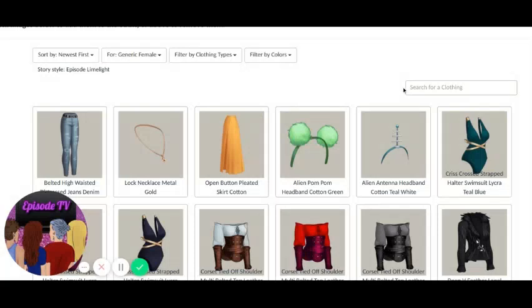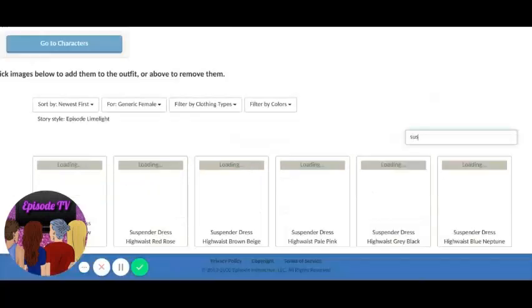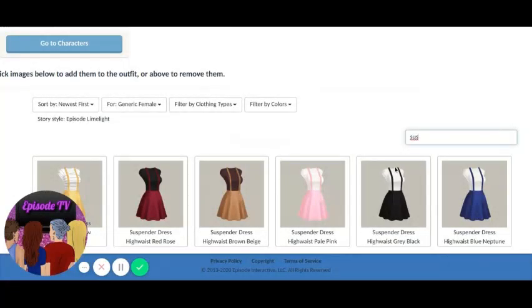So let's say I want her to wear, let's say suspenders. I can write sus. But perfect, a bunch of outfits popped up. And let's say I really like this color. I'm going to just click on it, and it should load on the top. So to add an outfit or article of clothing, simply click on it.